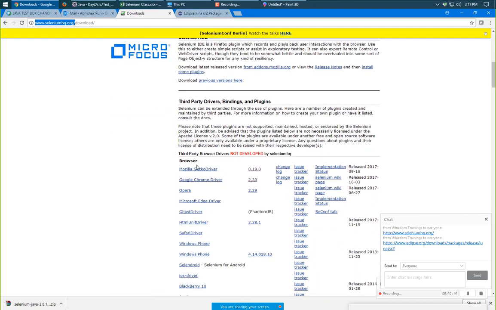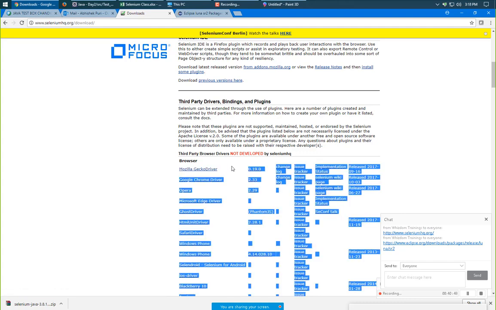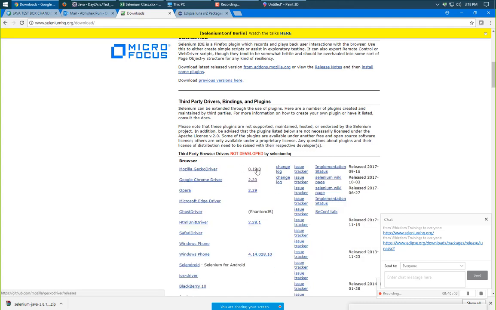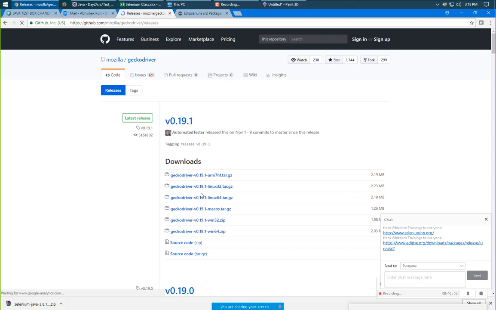So for Firefox, Mozilla Gecko is the driver. To download it, you just need to click on the version number, and it will open a page, and you can download the driver according to your need. Right now I'm using Windows 64-bit, so I'll be using this one.